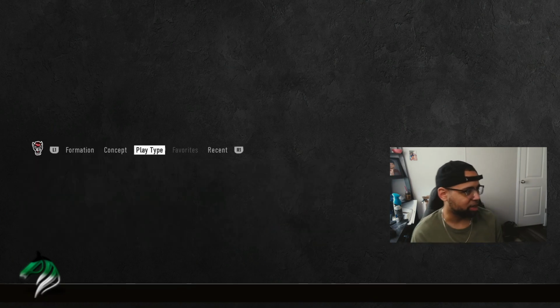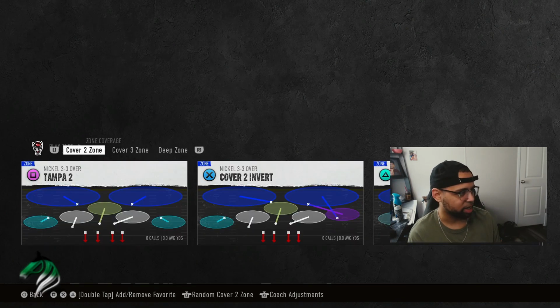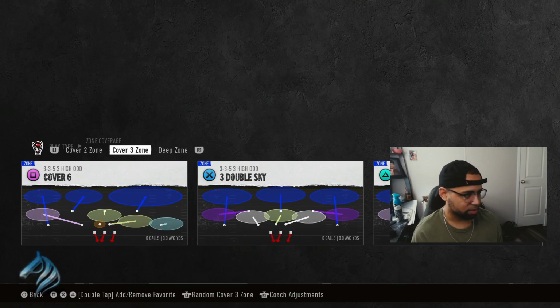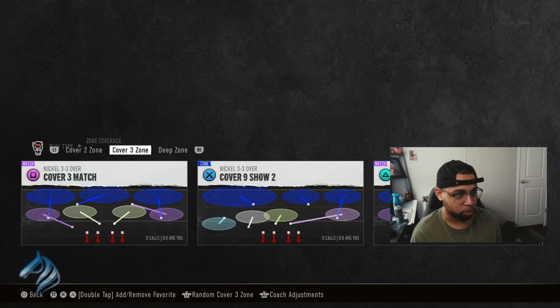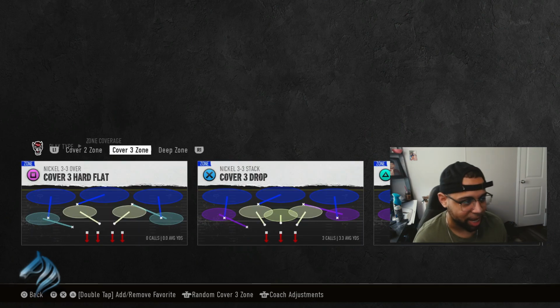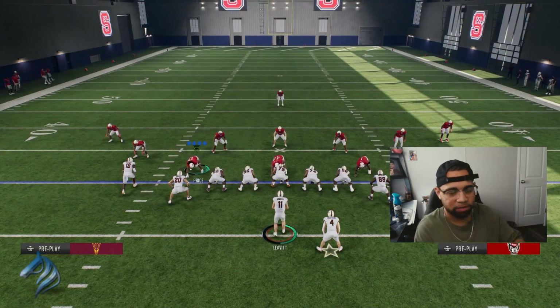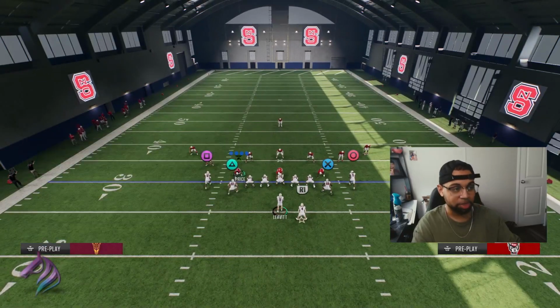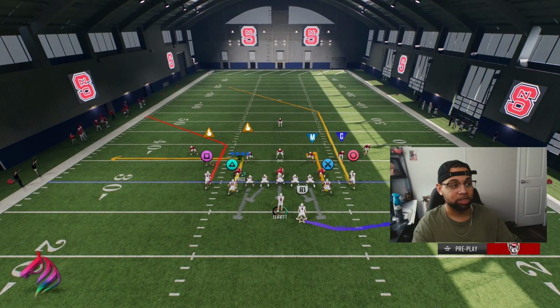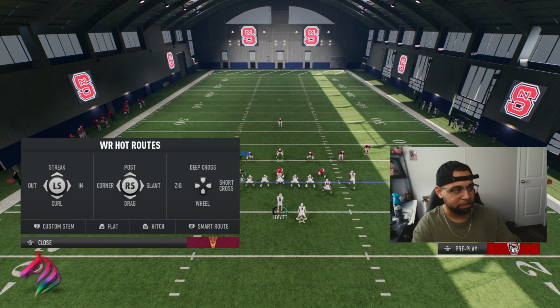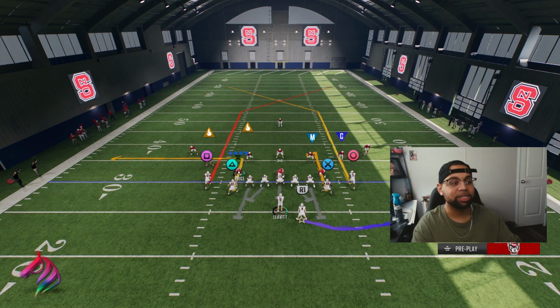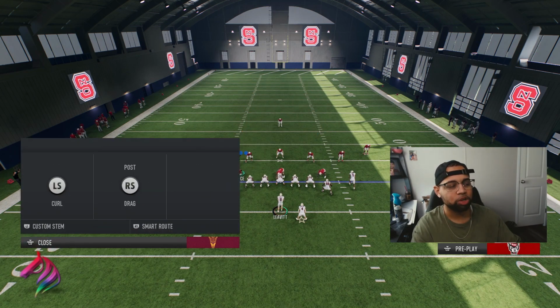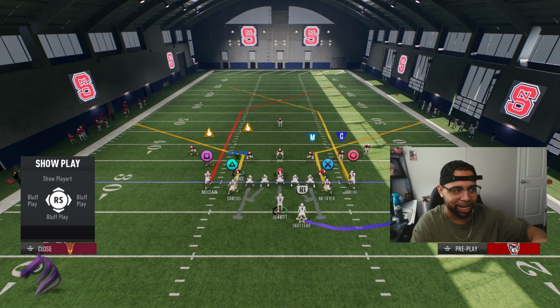And then on the defensive side, we're just going to call it cover 3 again. Cover 3, not match. You don't want to do this against match because sometimes the guys actually go up. You want to do it against a cover 3 drop. Do the same thing. We're going to put these guys in post routes, stem them all the way up about 25 yards. Boom.